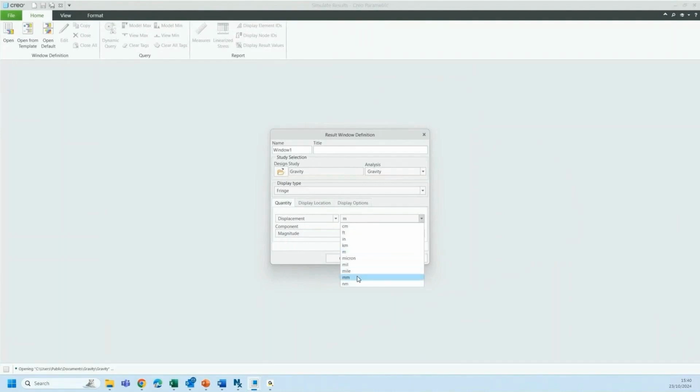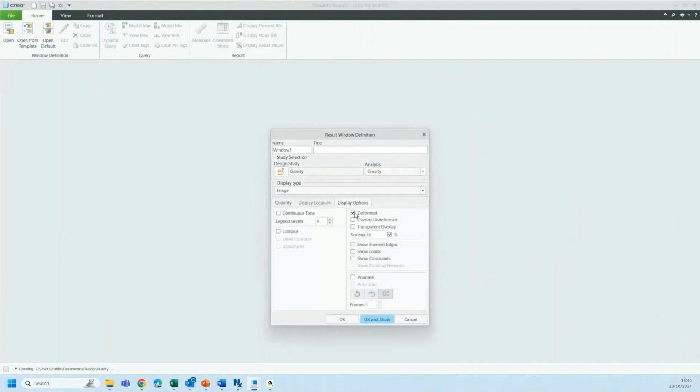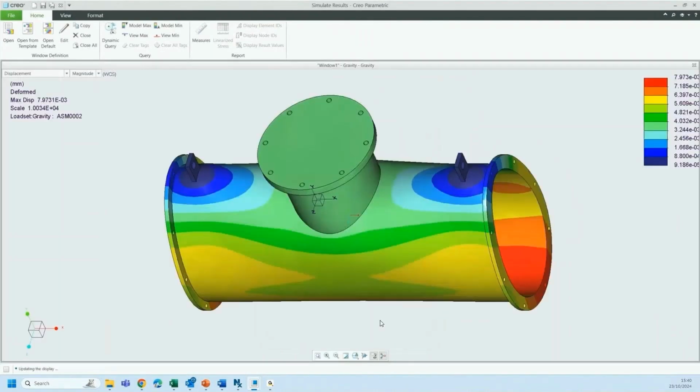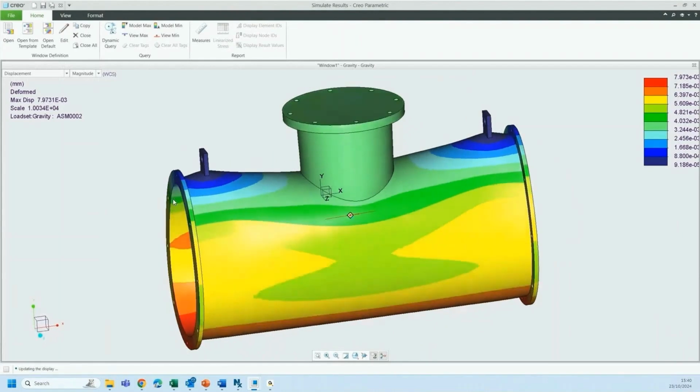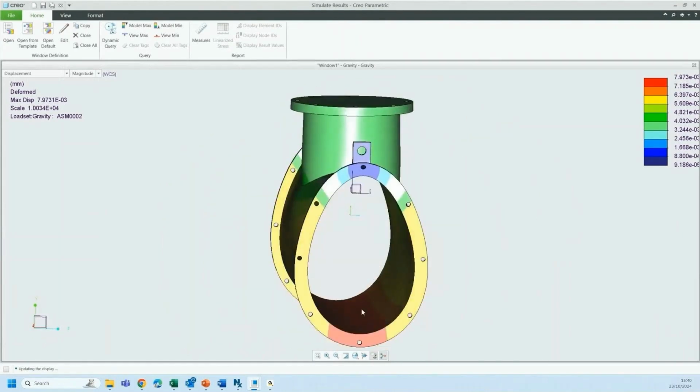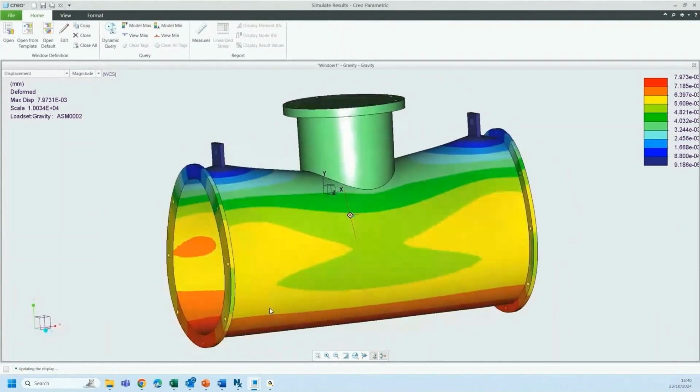Okay, so we'll stick with a fringe, and for our quantity, we'll click displacement. We'll change our units to millimeters, and we'll also deform our model with a factor of 10 scaling, and this will essentially exaggerate the deformations that the model sees, just so we can get an idea of whether it's behaving as we thought it would. So we go to OK and show, and we can see how our model deforms. Okay, so this is how it deforms under the load of the gravity.